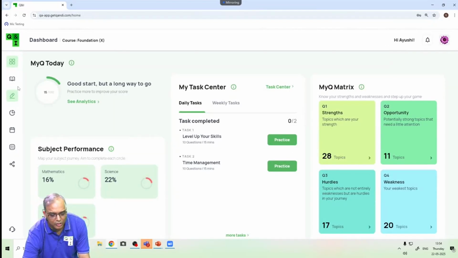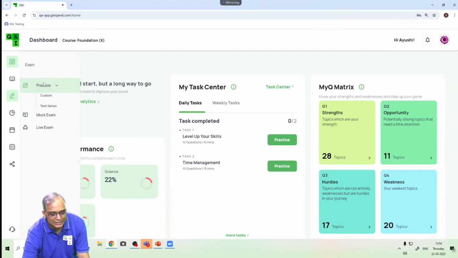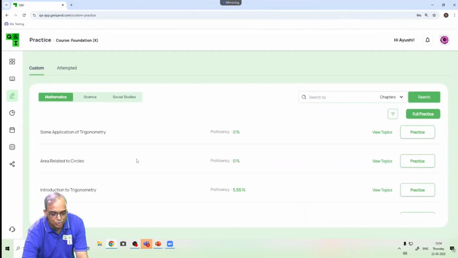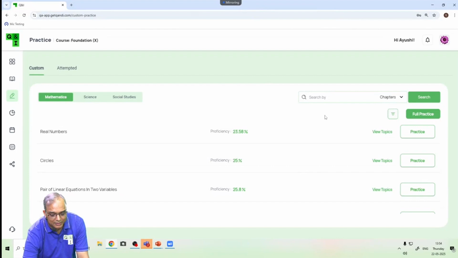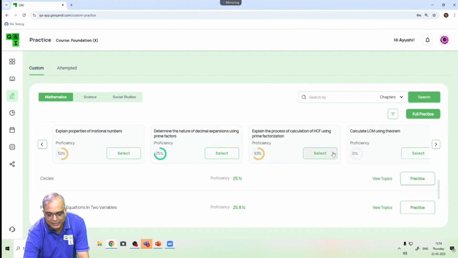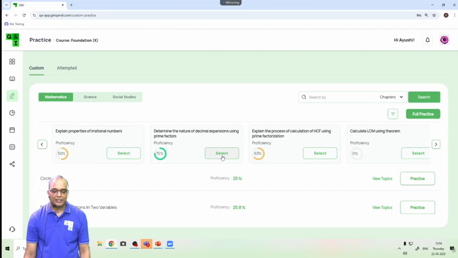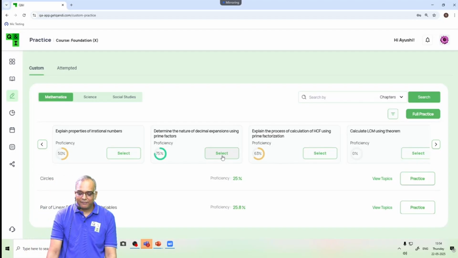Once you log in, students, you go on assessment, practice and custom practice. You can see all the topics and chapters here. Since we are doing the first chapter, that is real numbers, you will view topics here. We had done a few topics. Now you can do this one, determine the nature of decimal expansion using prime factors. You can practice this topic today as homework. Today in the evening when we meet, we'll do practice from this particular section.